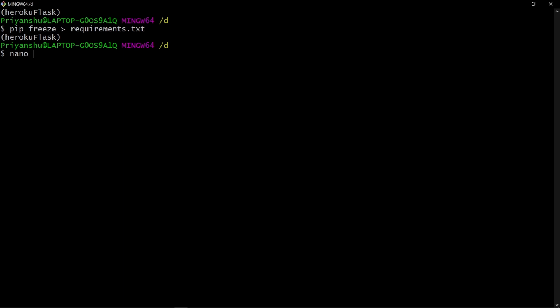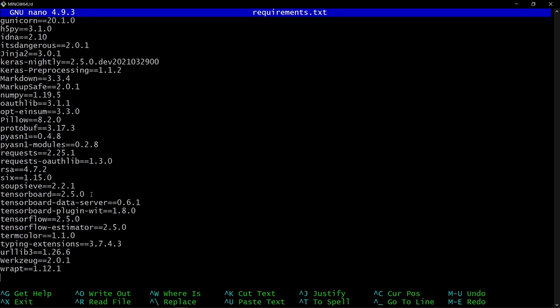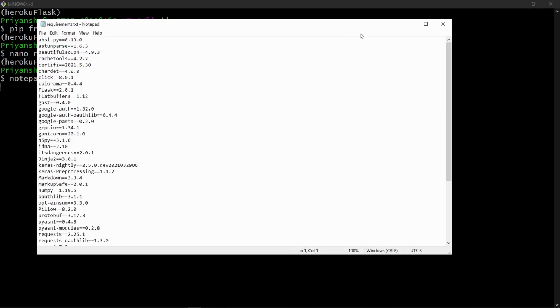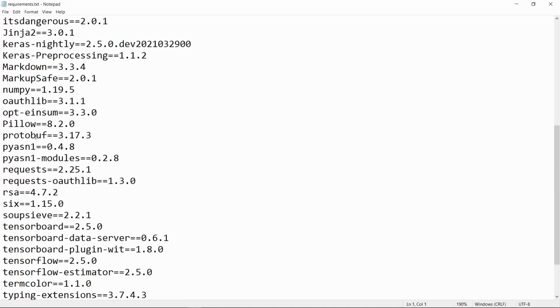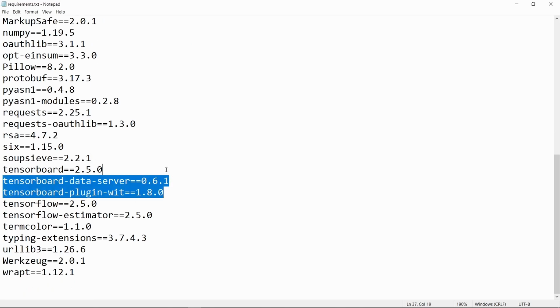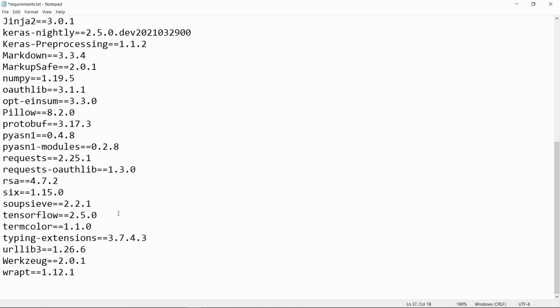So we can have a look at that. Open requirements.txt in Notepad, and here you can see all the files. Now you need to make an improvement here, which is to delete the TensorBoard entry, the TensorFlow estimator also, and also TensorFlow.